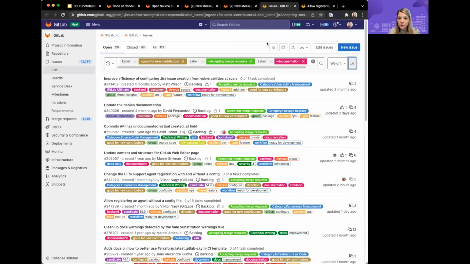So just to review here, check out the good for new contributors label, the accepting merge requests label, and then the theme or the track is, in this example, documentation. And then you can sort it by weight to find issues that are going to be easier.